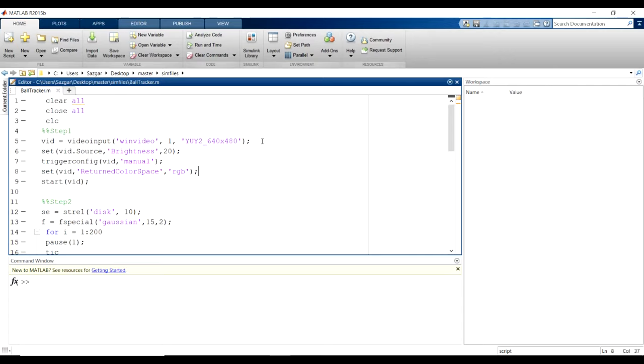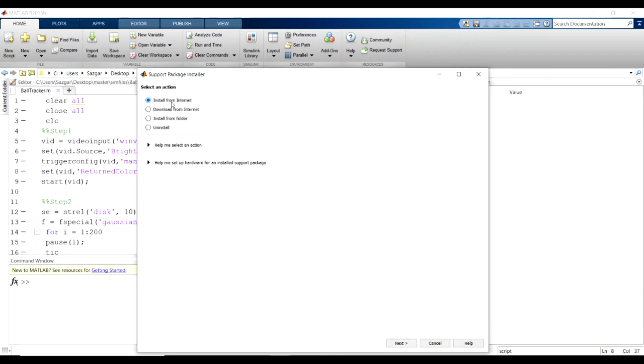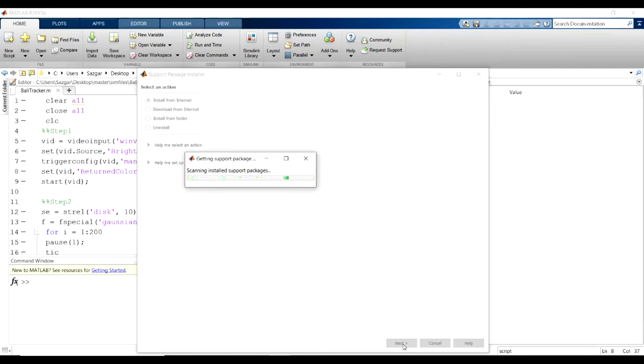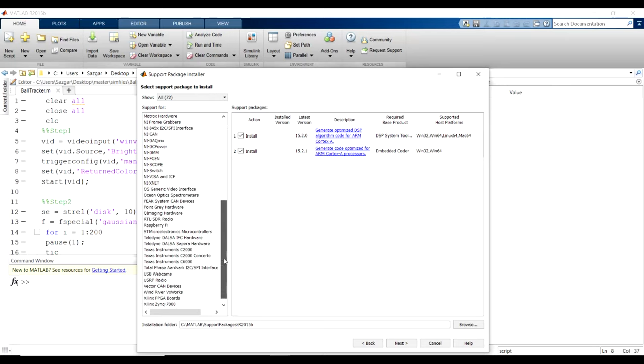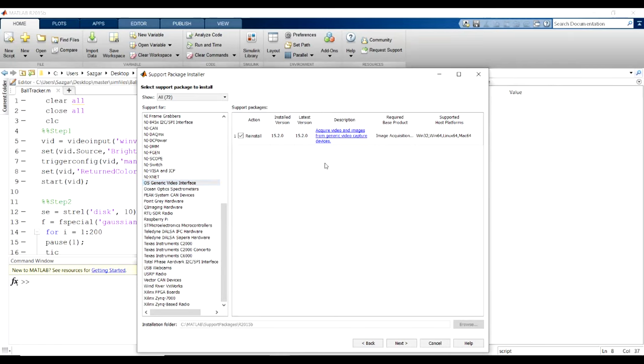So, you need to install the OS Generic Video Interface to start writing the program. To install this support package, open Add-Ons, Get Hardware Support Packages, and select Install from Internet, then click on Next. Make sure you have an internet connection. Now you can see different packages that you can install and use. The package we need is OS Generic Video Interface, which is installed on my MATLAB. If you don't have this package on your MATLAB, you can choose it and click on Next to follow the installation steps.